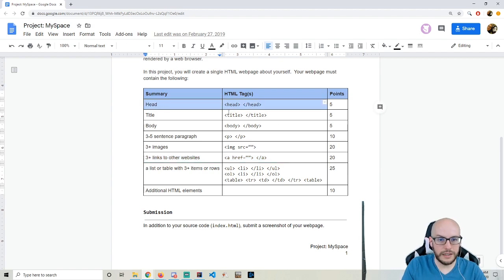So we got to have a head. In that head should be a title. We should have a body. In that body should be a paragraph with 3 to 5 sentences about you. I need 3+ images. I need 3+ links to other websites. I need a list or table with 3 or more rows.